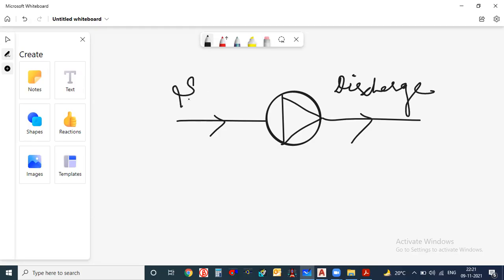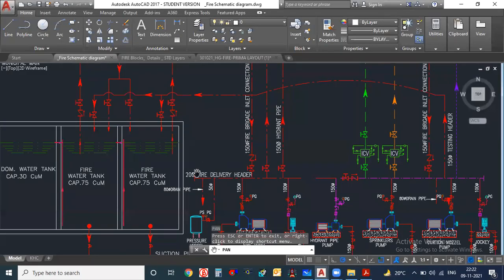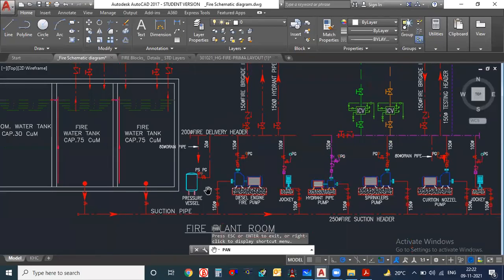The incoming is our suction. This is the very basic thing we should understand in a pump. Whenever you are drawing the schematic drawing, you have to draw in this pattern only. This symbol represents that the water is going in this direction. So this is our discharge line, this is our suction line. Always understand where my suction is and where my discharge is.